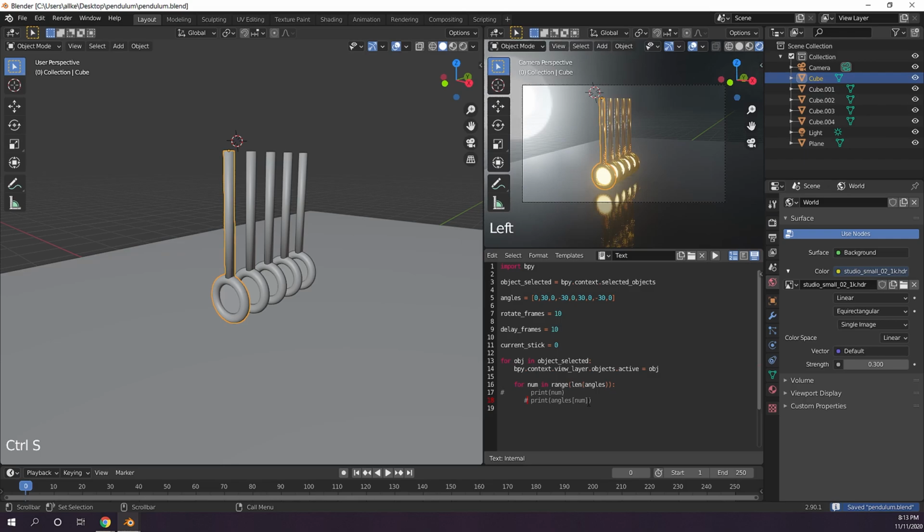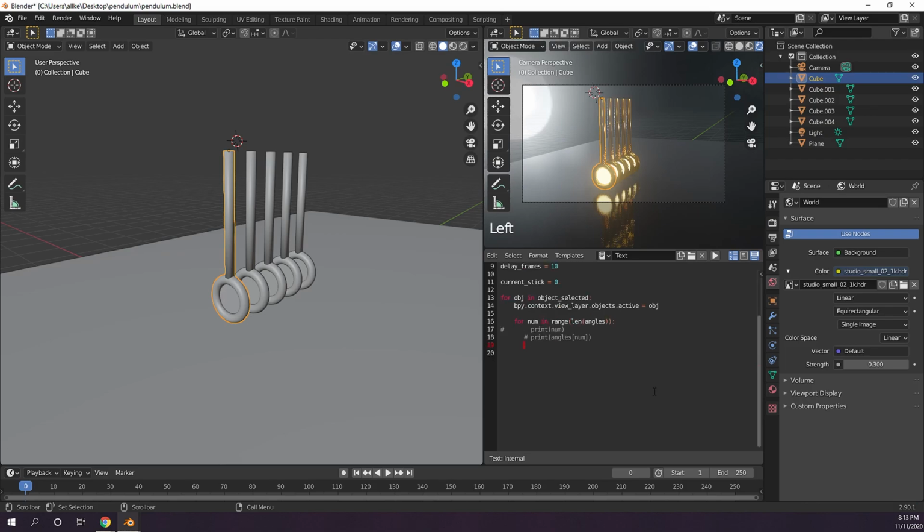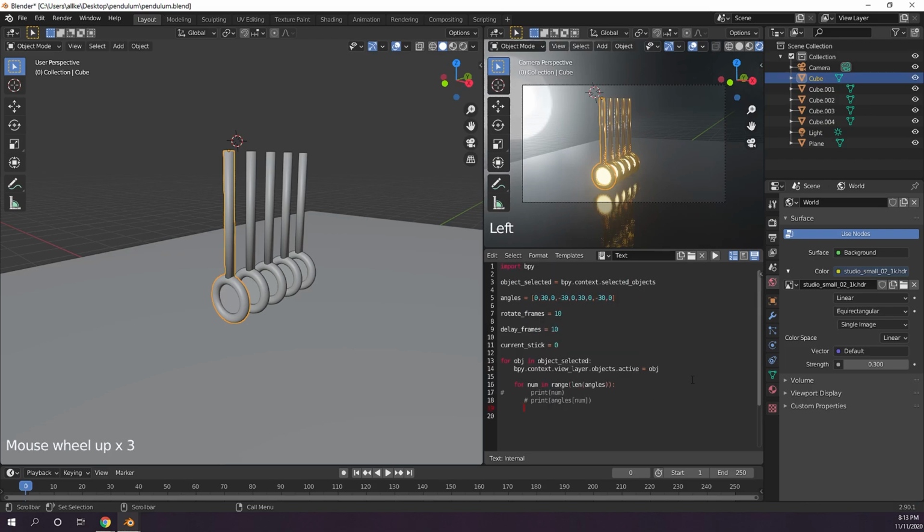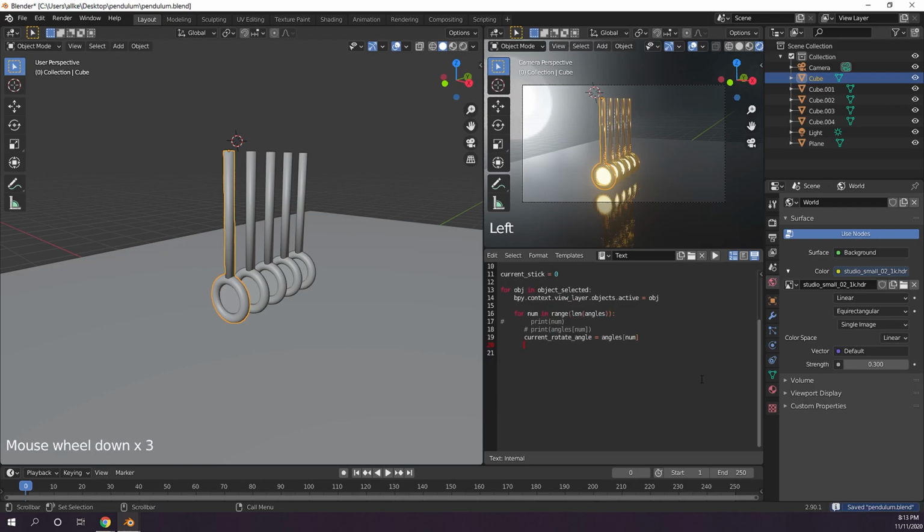So first thing, we are going to store the current angle to a variable. And then let's apply the current rotate angle to the object, to the selected object, which is here, the active one. Okay.